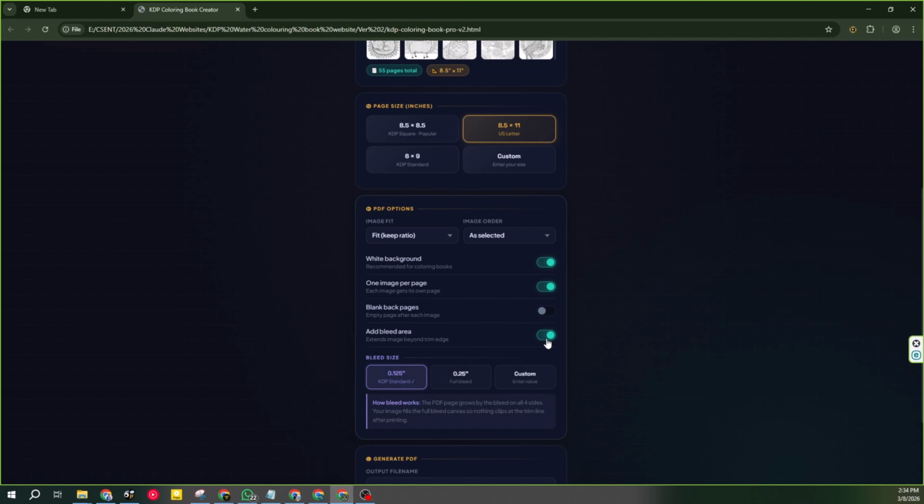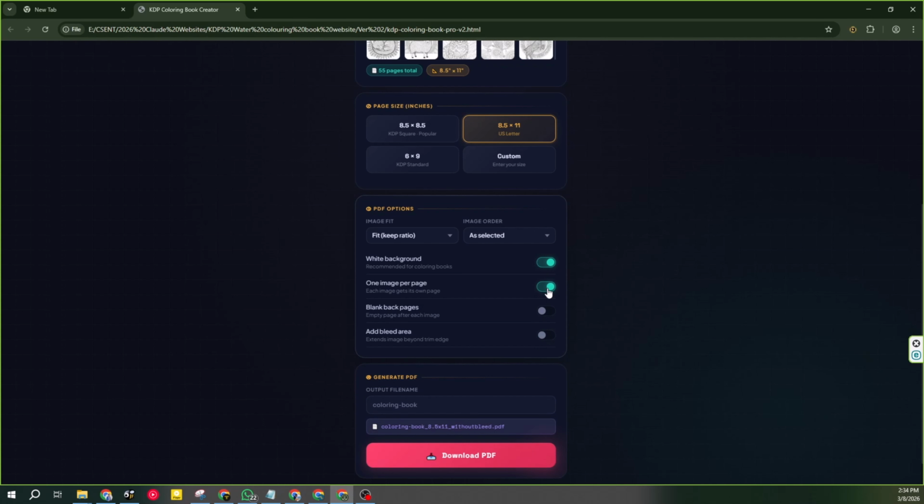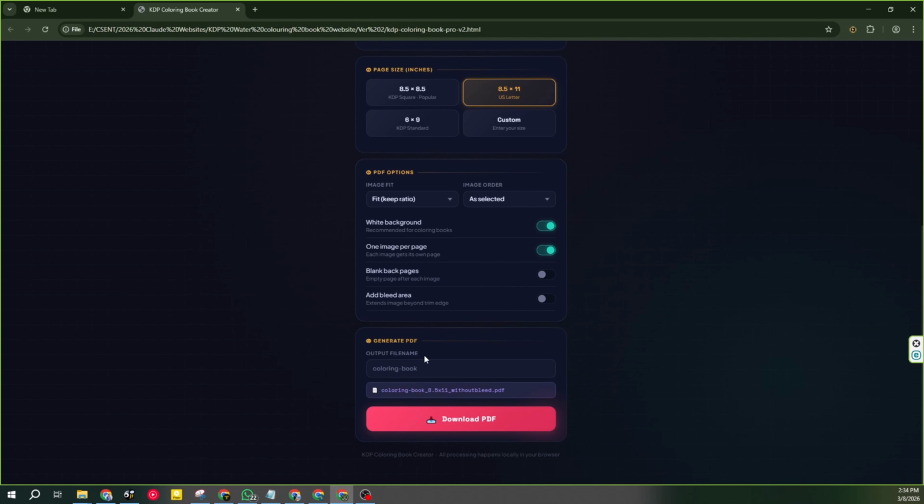Next, I choose my page size. The most popular KDP coloring book size is 8.5 by 11 square. It's already built in. But you also have US letter, 6 by 9, or you can type in any custom size.